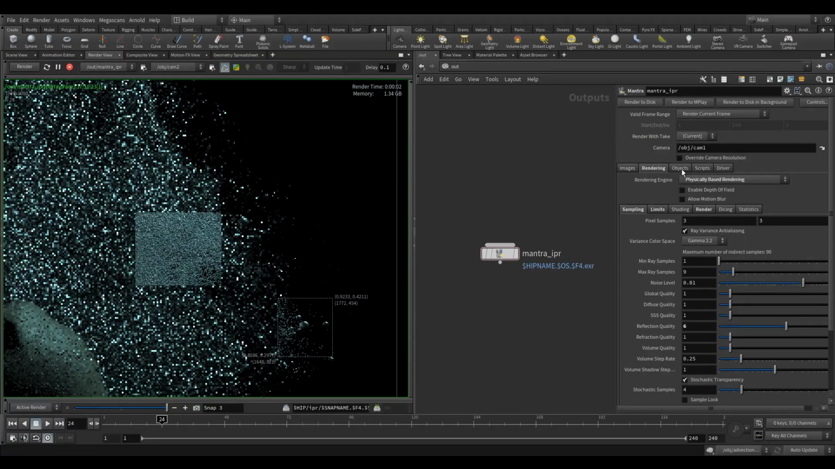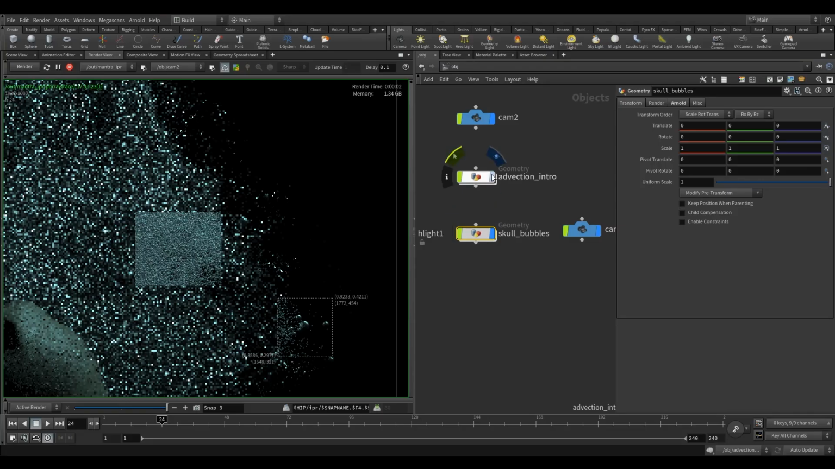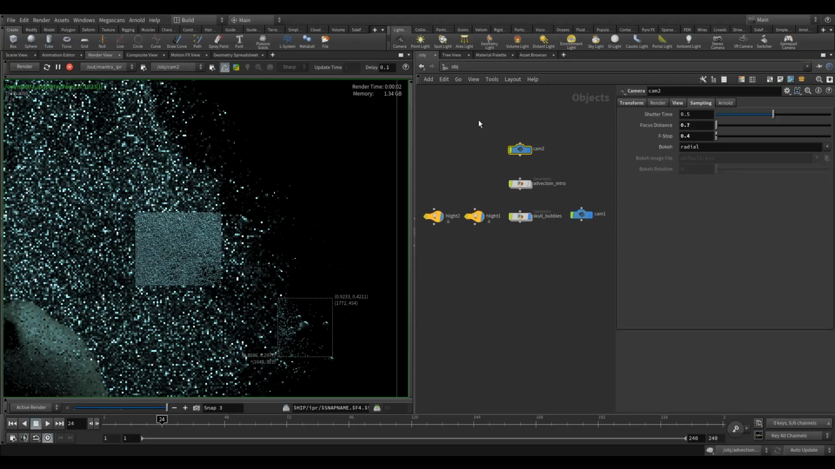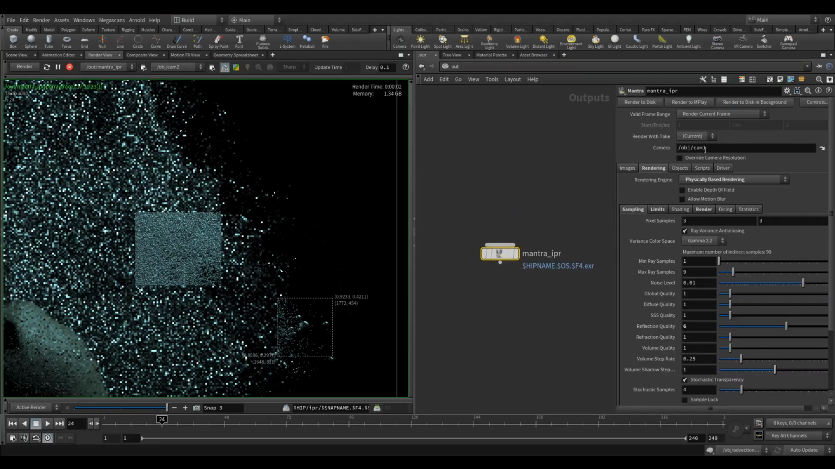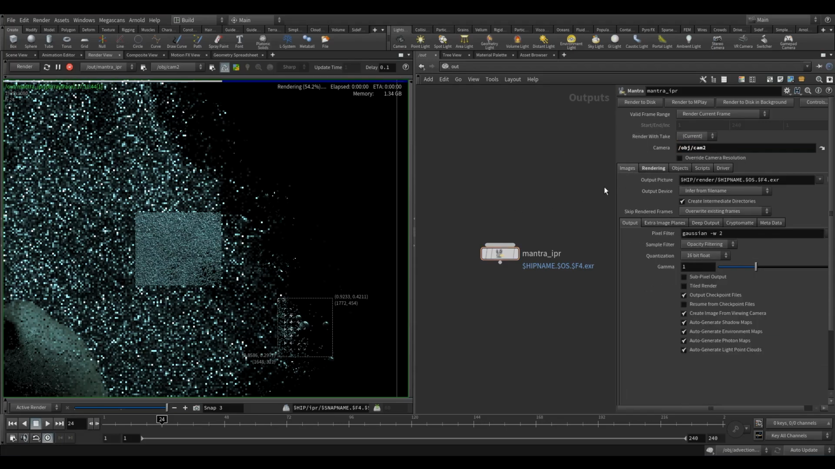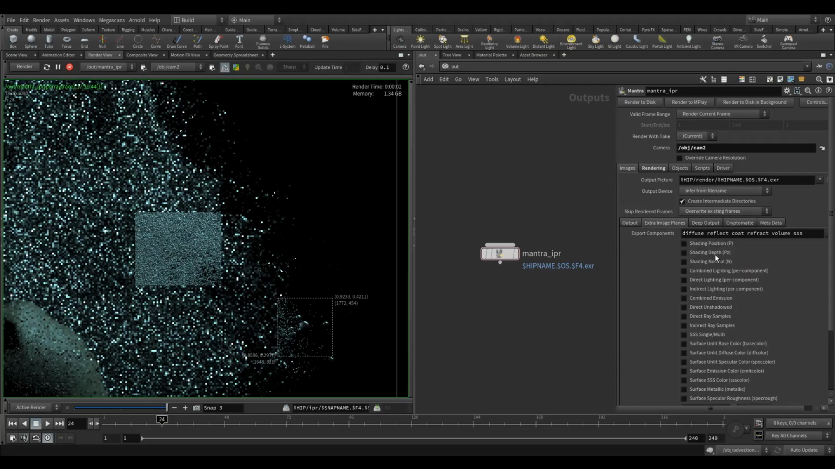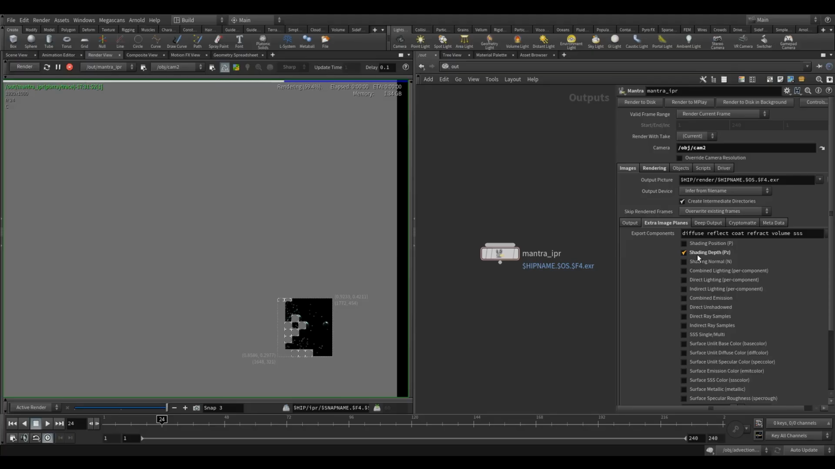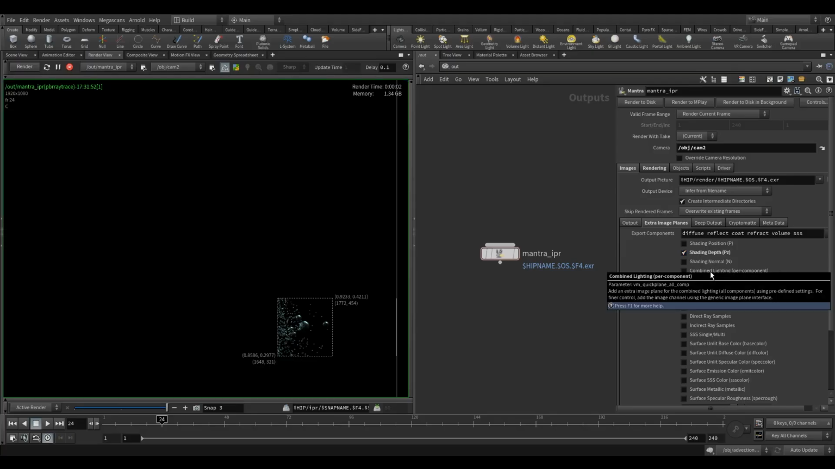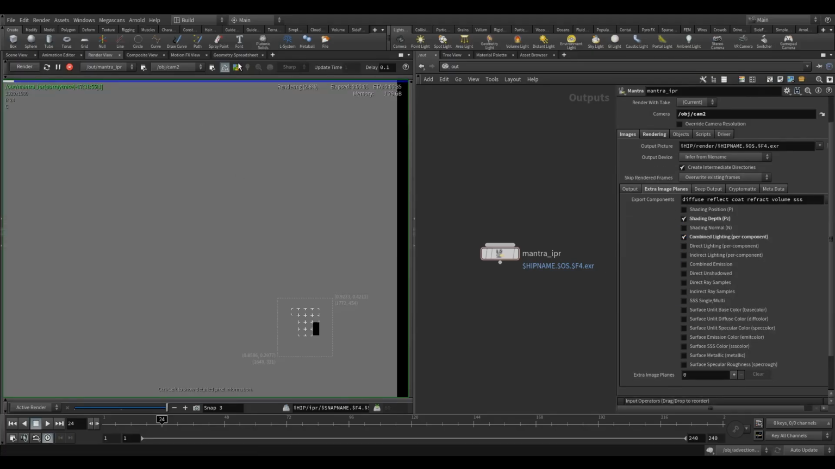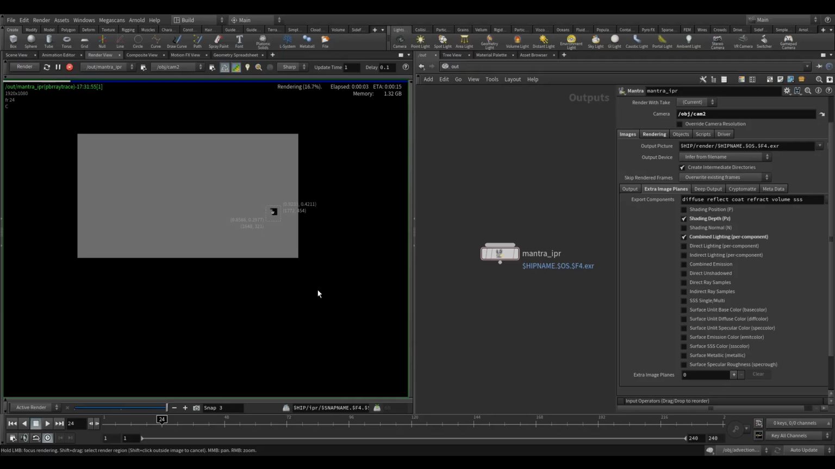And that's it. Objects, we've got them. Just make sure that you've got this turned on and not this, and you're rendering cam 2. So in here, change that to cam 2. And then some images. So let's save out. For the composite, we want the shading depth. Combined lighting, maybe. We'll turn that back on and visualize the whole thing.